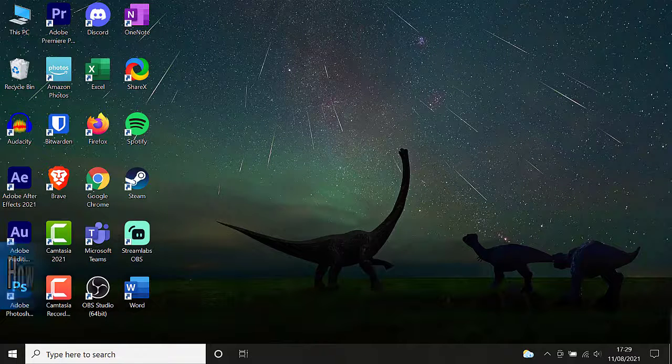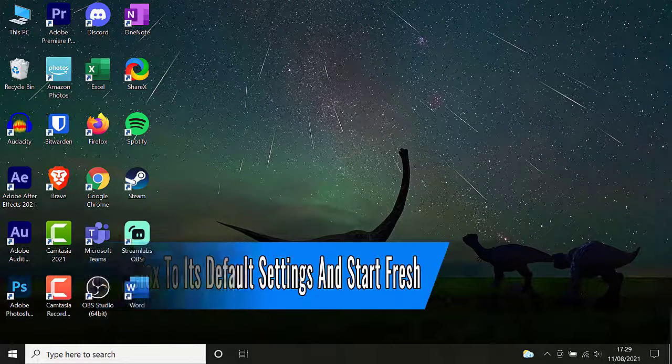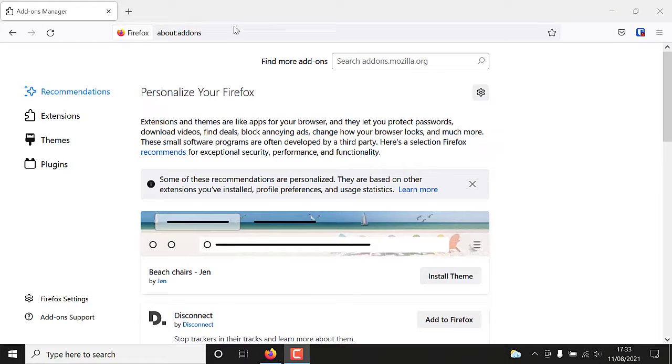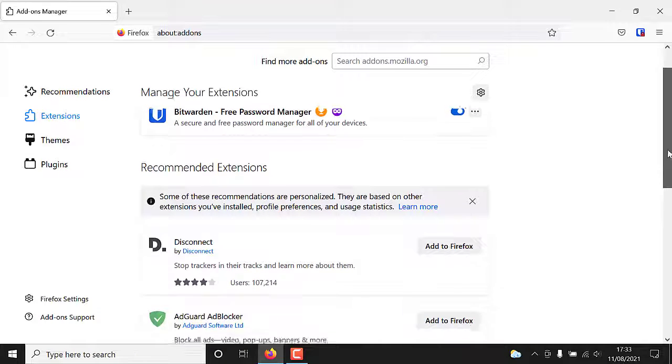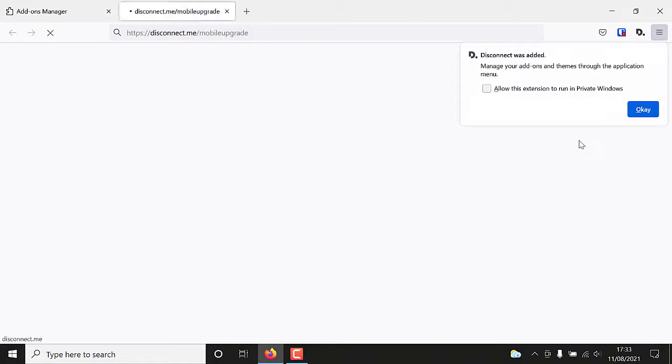In this video I will show you how to restore Firefox to its default settings and start fresh. As you install add-ons, build up a history and change settings, any browser can slow down and become cluttered. Firefox can refresh your profile to give you a fresh start while retaining your most important information.